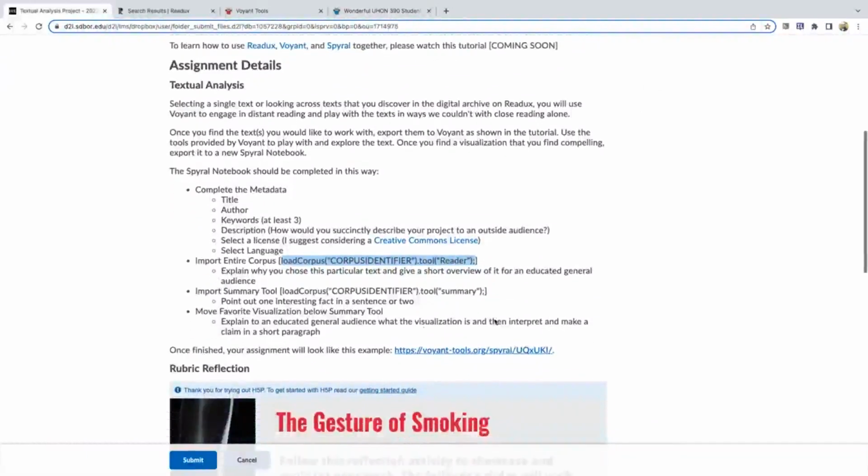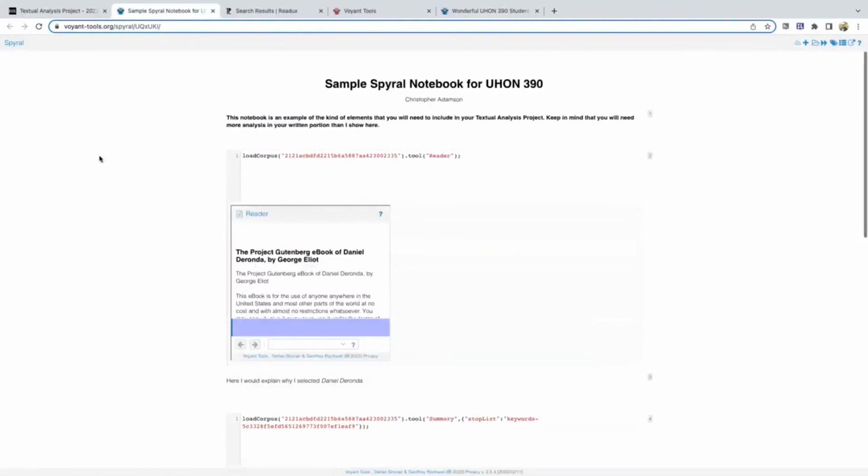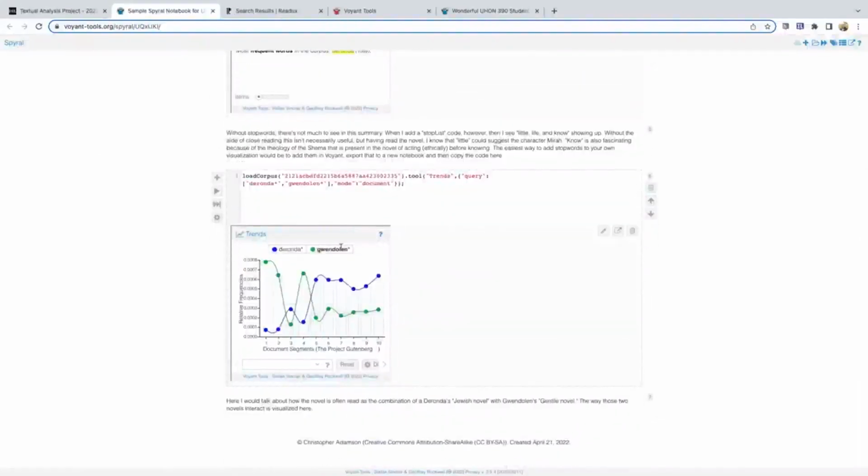And here's an example. This is with Daniel Deronda, and it's looking at how Deronda and Gwendolen, how do those relate? And in this kind of project, what I would probably do is write about how they're seen as two separate novels linked by the theology of the Shema. So something like that. This is kind of a different example because I have close reading experience of the text. You will only have distant reading experience of the text. So go ahead and just see what you can make of it. Practice with distant reading and see what you come up with.